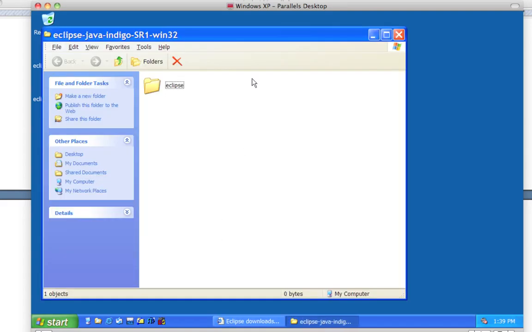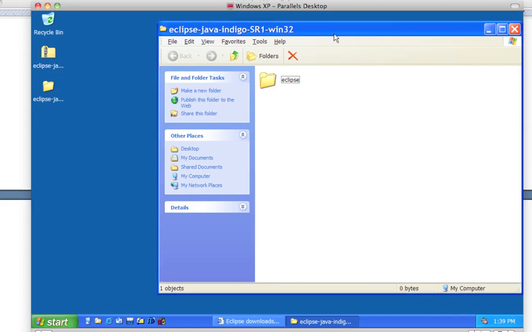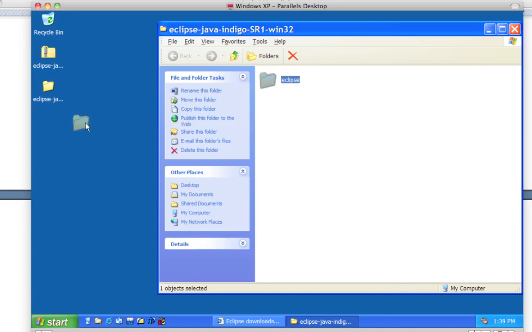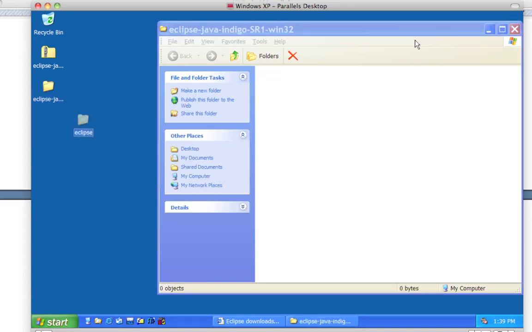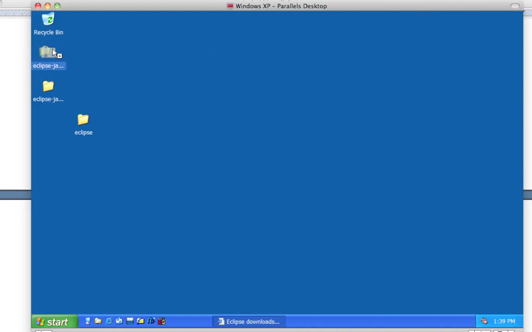I just pressed OK to the link that asked me if I wanted to open up the archived uncompressed file. Inside of the file that I uncompressed, I have an Eclipse directory. I'm going to take this and just pull it out here because it's inside of it. And then this one's empty now, so I'm going to throw that one away if I can throw it away correctly. And I'm going to throw the zip file away because I don't need it.